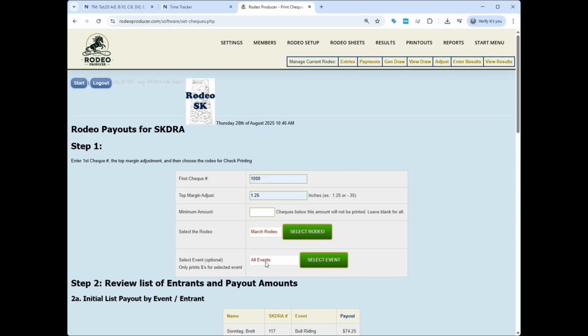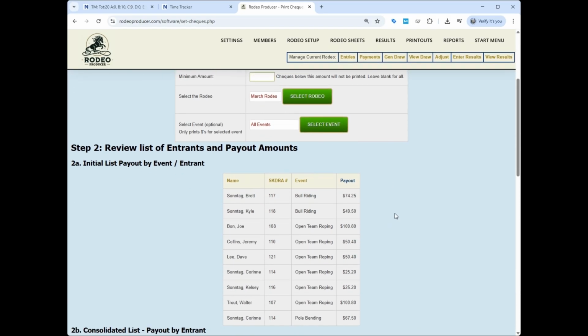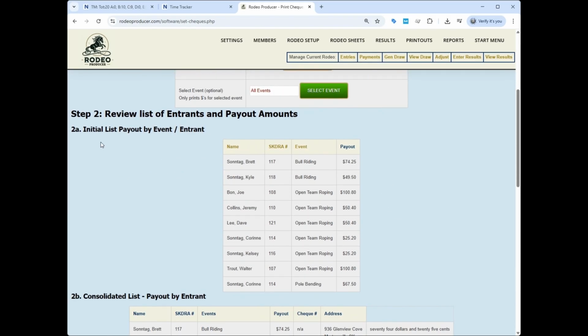You can choose also to print a single event, or in most cases you'll be looking at all events. So we have the March Rodeo loaded up here. We have our settings in place. We can scroll down here and we see initially a list of payouts by event and entrant. So this will list each event. You'll see we do have an entrant here that has won money in 2 different events.